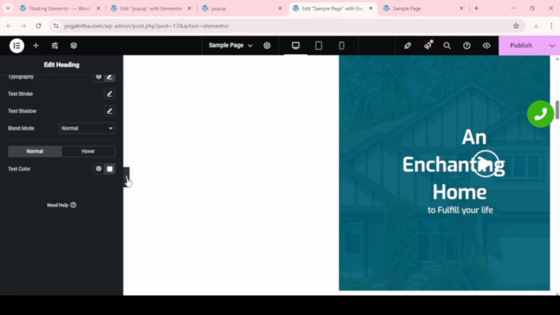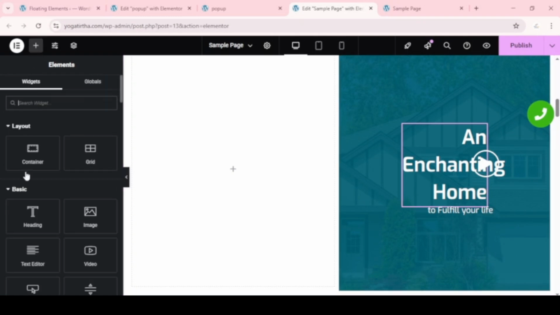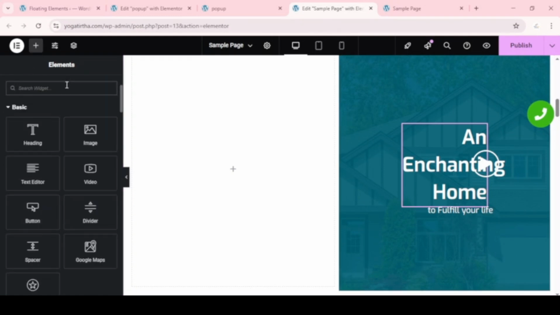Okay, and also here you can see there is a video icon. Okay, so how will I do that? Then I take a button or icon.